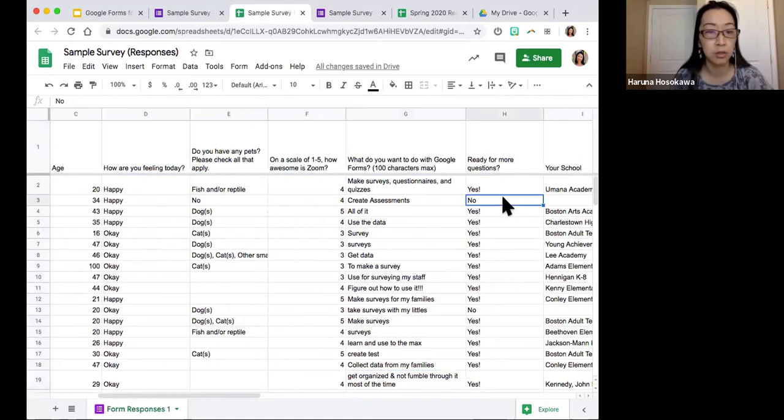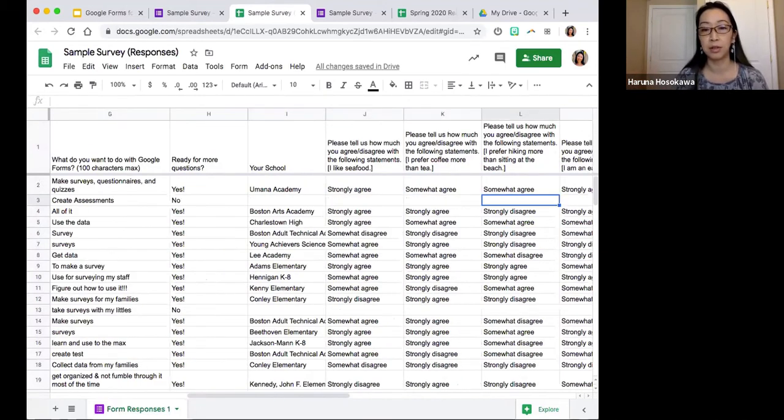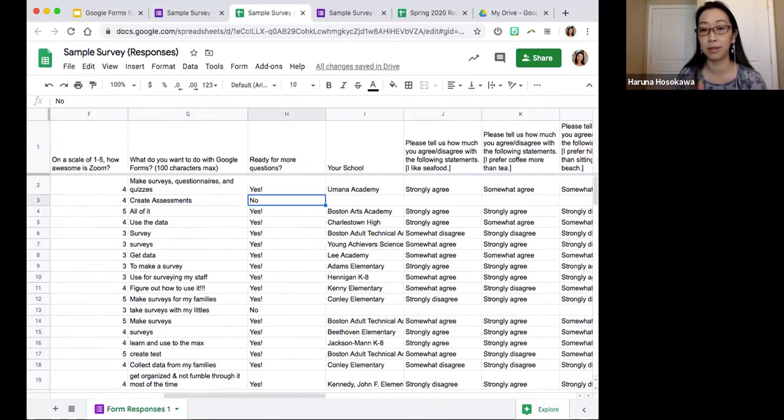Actually, one person answered no. So this question was set up so that if you answered no, you didn't get the rest of the sheet. It just ended the form. So this person did not answer the rest of the form because the form ended when they answered no. So that's another thing you could do in Google Forms: depending on the answer to a multiple choice question, you can send people to different places.